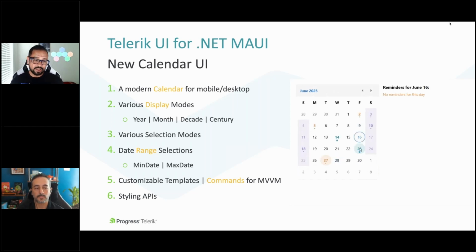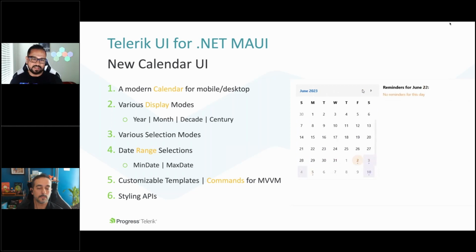You can have a date range selection. Maybe you are going from a minimum date or a maximum date. Customizable templates on how you want it to look, how you want to highlight things. If you're doing MVVM, commanding support is built in, pretty much everything we do with XAML and C# code bases. Very flexible styling APIs. So a modern calendar, just done and ready for you out of the box with .NET MAUI.